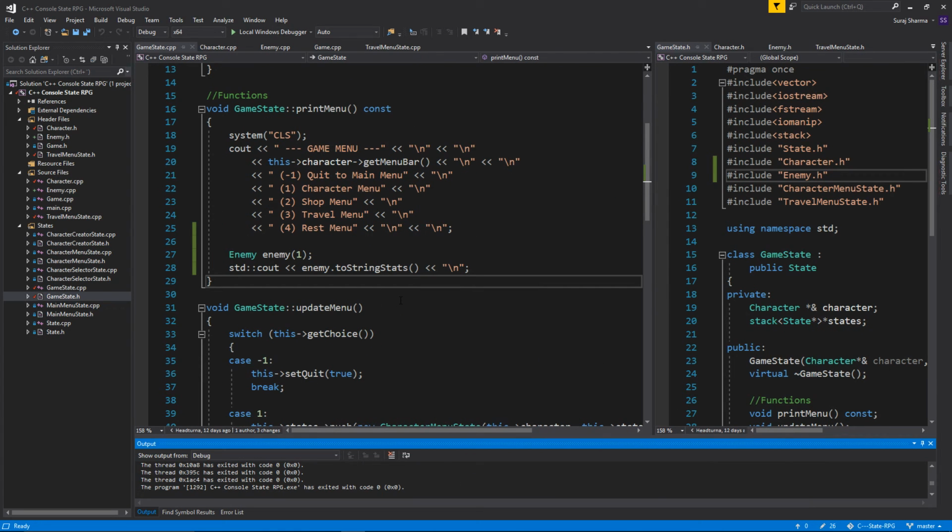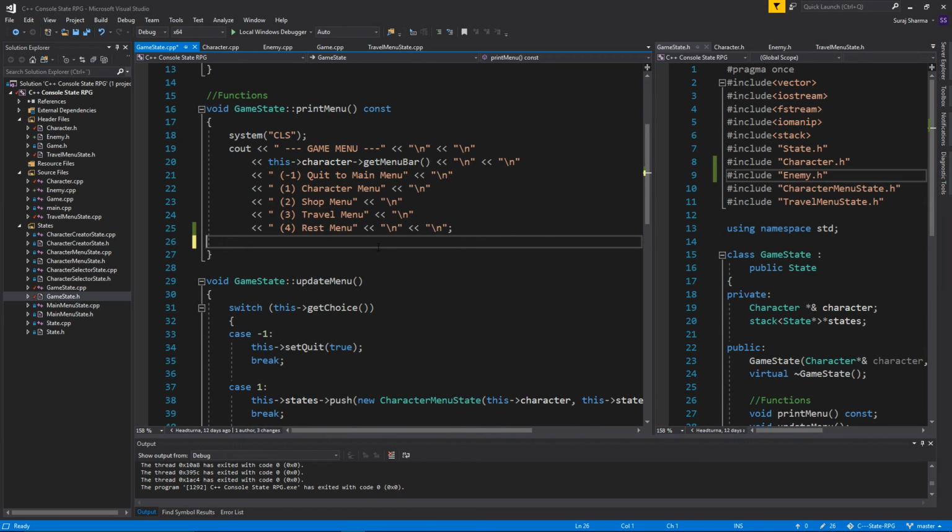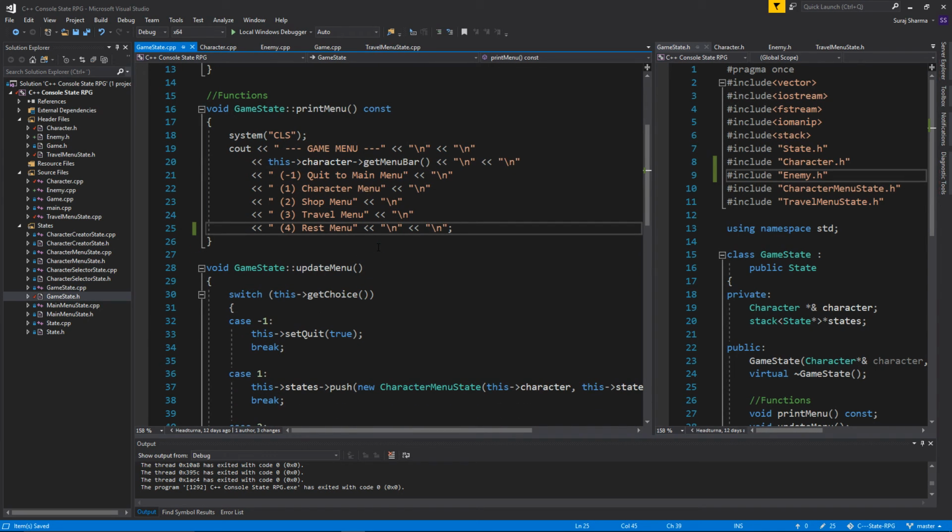We'll flesh it out, flesh the character out, make them attack each other, have a bunch of fun, and we'll have a great old game in no time.